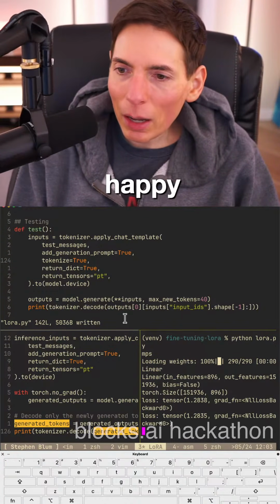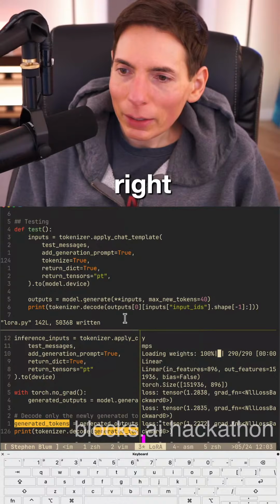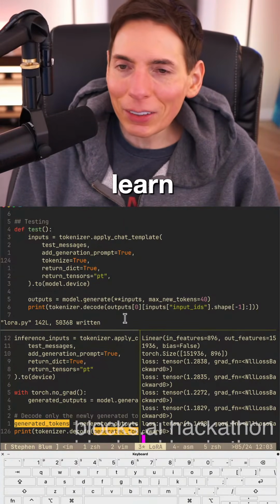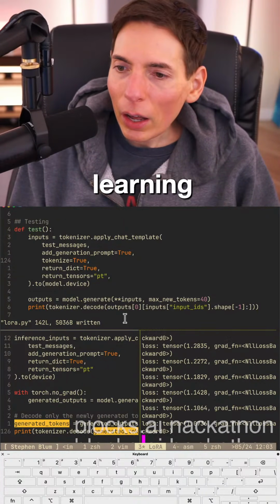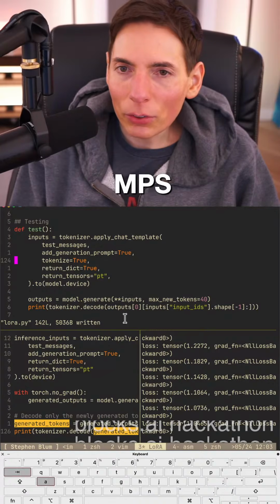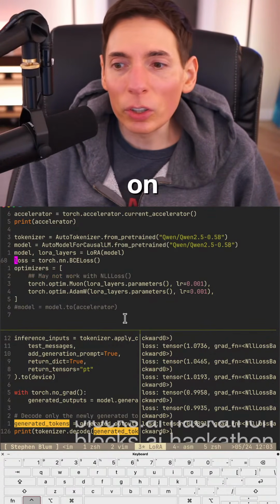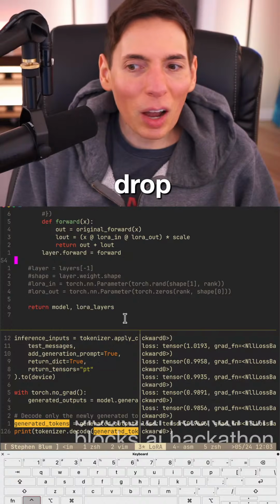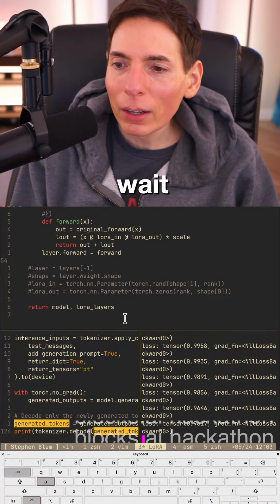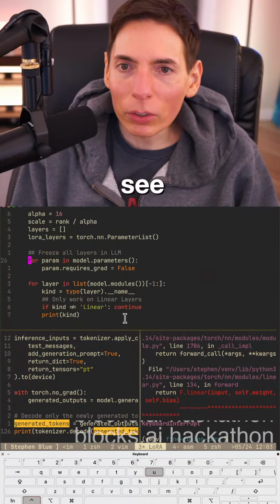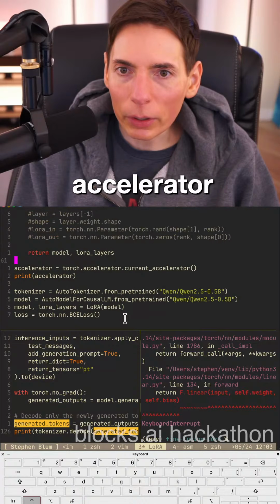I'll be very happy. All right, there it goes. It's starting to learn. It's learning. I might want to put this on an MPS. Let me put this on my hardware. Currently, it's running on CPU. Hey, it dropped below 1. Hey, there it goes. Oh, wait, hold on. It's going pretty slow. I want to see if I can make it go faster on my accelerator.